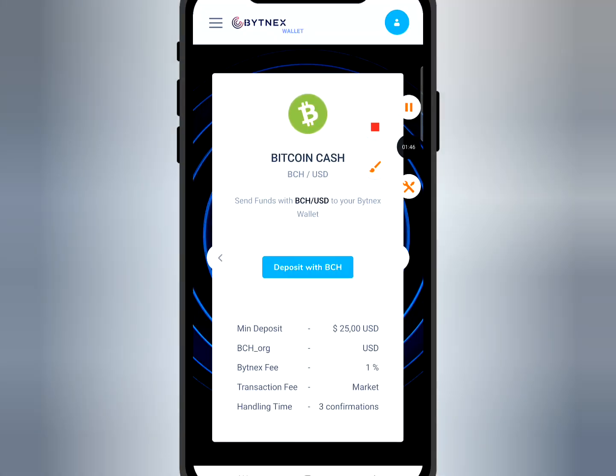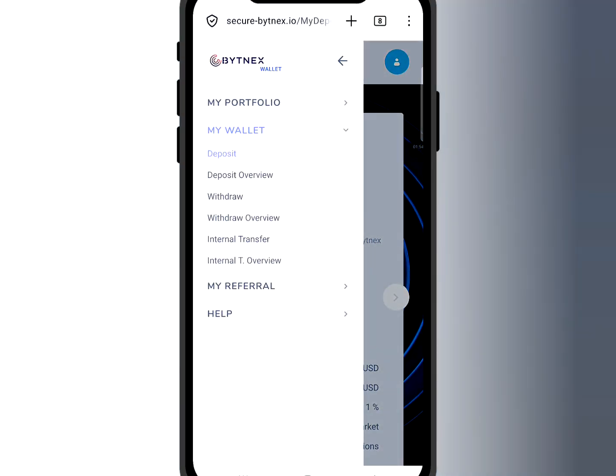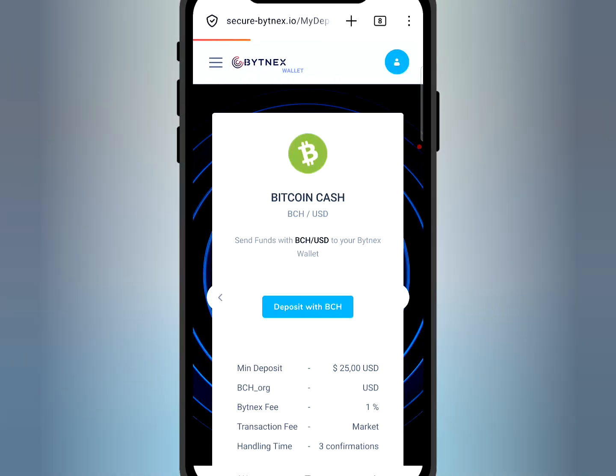Then you come to this area again. You can fund with Bitcoin Cash, and make sure you check the charges. Once you do that, make sure your account is ready with the money. I'm already a member, but I want to top up my account, so let me just show you.